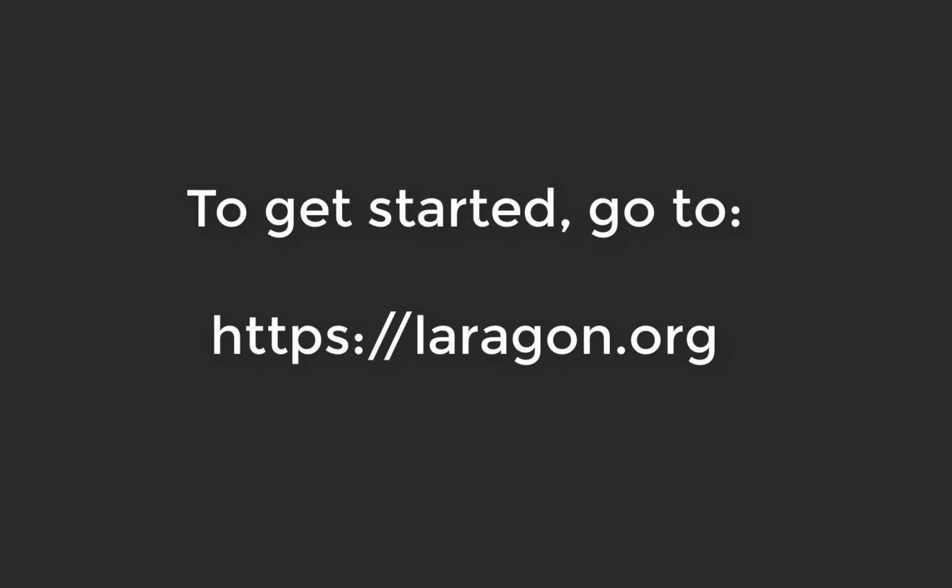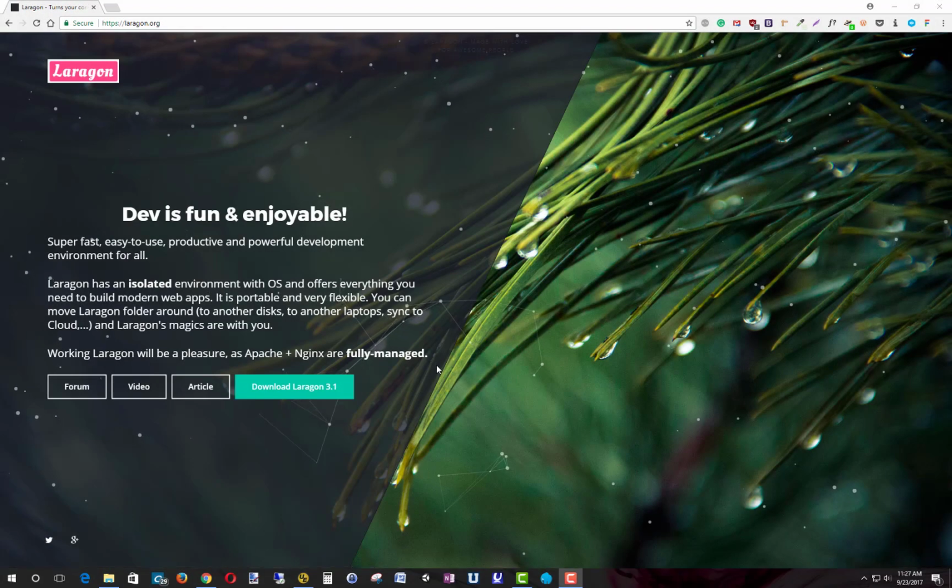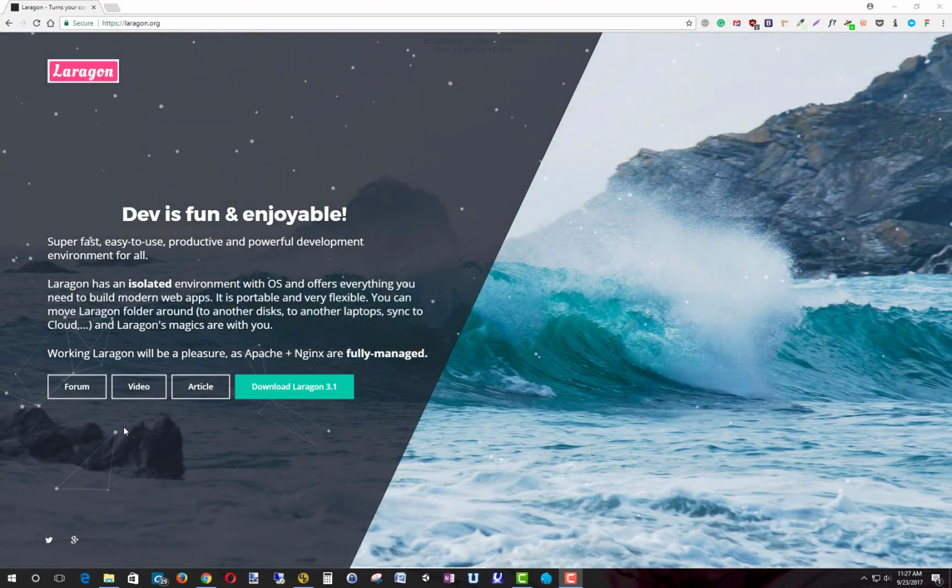The website is https://laragon.org. Go onto the website and click on the Download Laragon button.